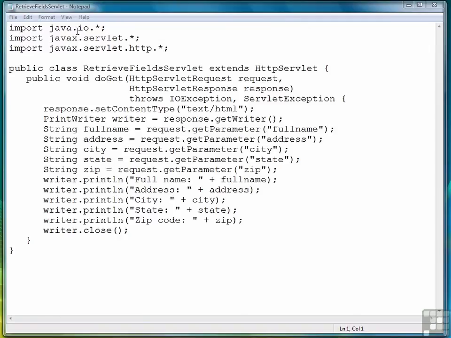So we start off with our imports, java.io.*, javax.servlet.*, and for this program, javax.servlet.http.*, because we're going to be extending a different servlet class. In fact, we're going to see that class right now in the next line. So our program is called RetrieveFieldsServlet, and it extends the HttpServlet class because we need a particular method for our program. And that method is called doGet, because that's what we're doing.